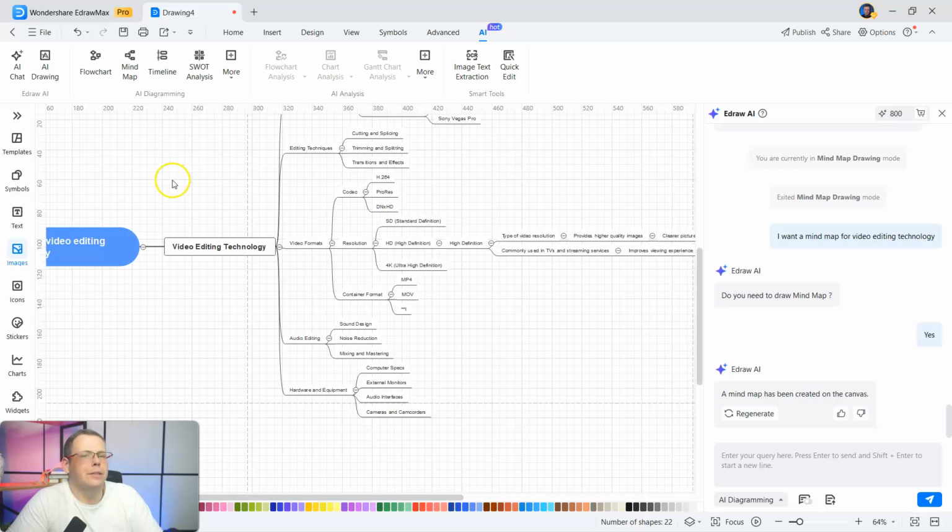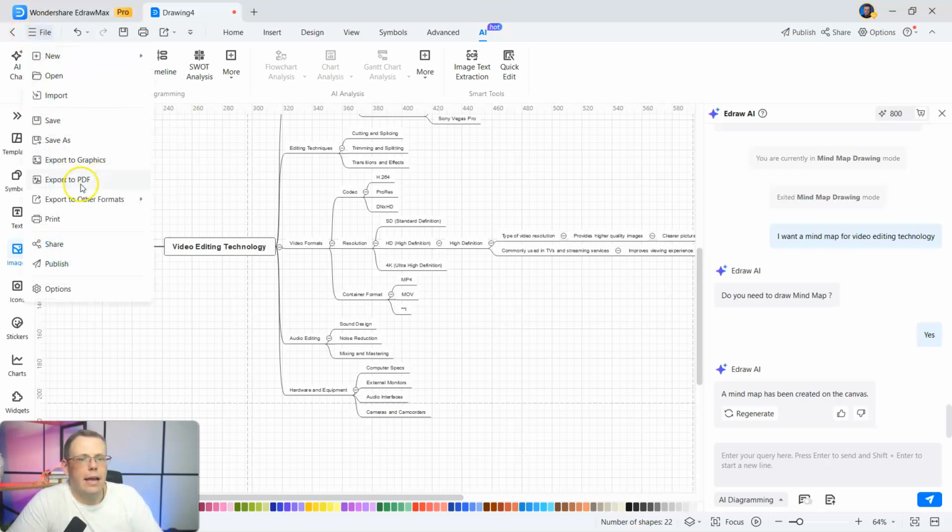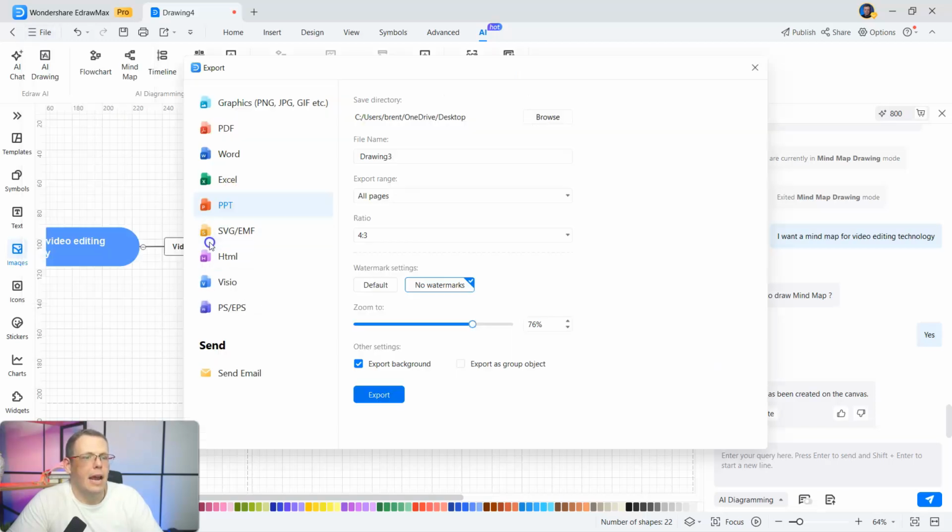Now, what about sending it to a PowerPoint presentation, right? We would go to File, and then we would go to Export to Other Formats, and then PPT, and then we'll click on that, and there we go. Now we can do it by default, no watermarks. We can zoom it to however big, right? And then choose the name, export pages, whatnot, what have you, right? So not only PowerPoint, but we have HTML, PDF, Word, Excel, graphics, right? PSD, Photoshop, and so forth and so on.